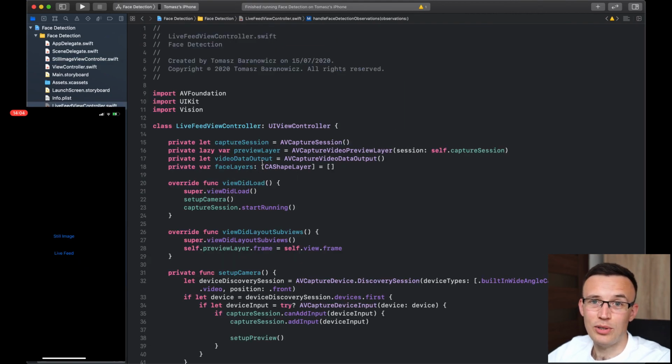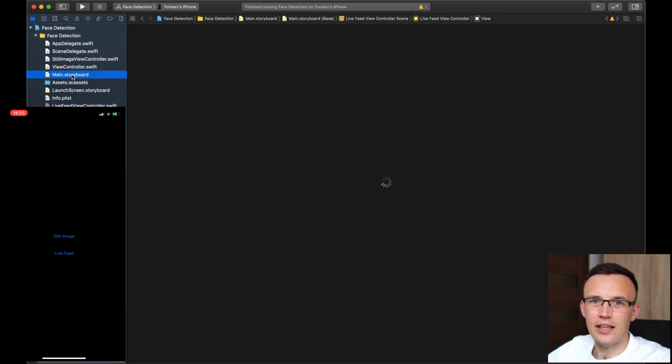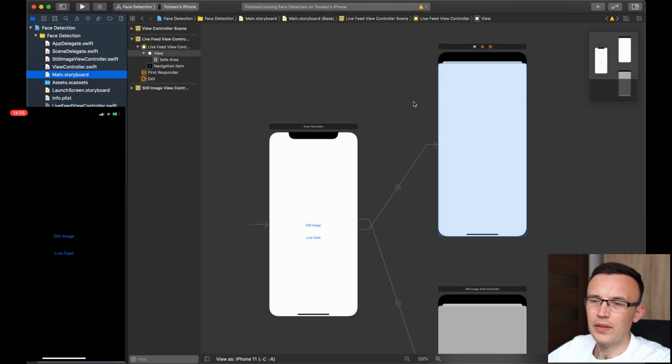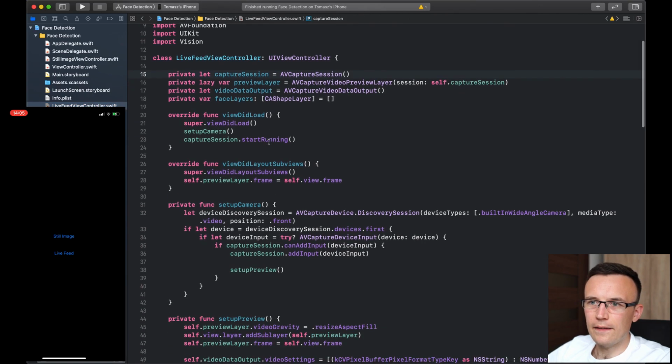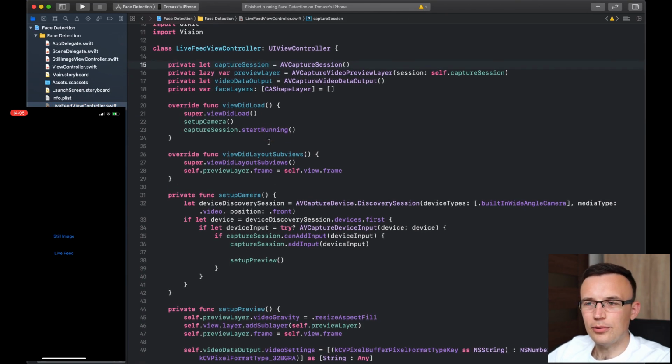Okay, let's now switch into the live feed. So for this case, I created a different view controller, which is just empty. It contains only the view that was initially added in the storyboard. So it's called live feed view controller. And let me go through this code to explain to you how it's working.